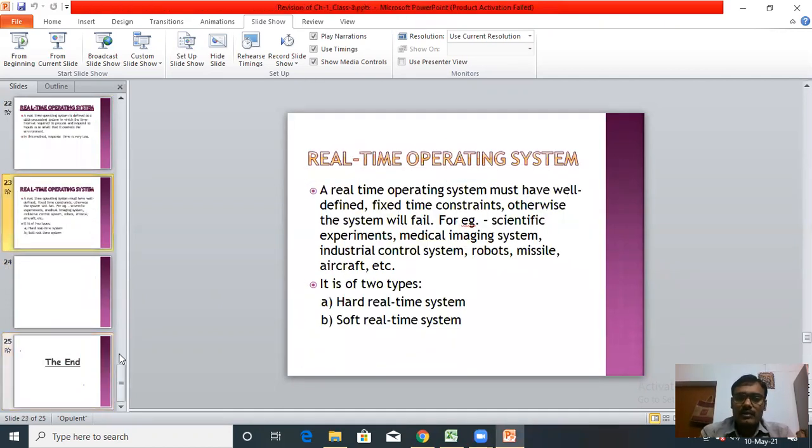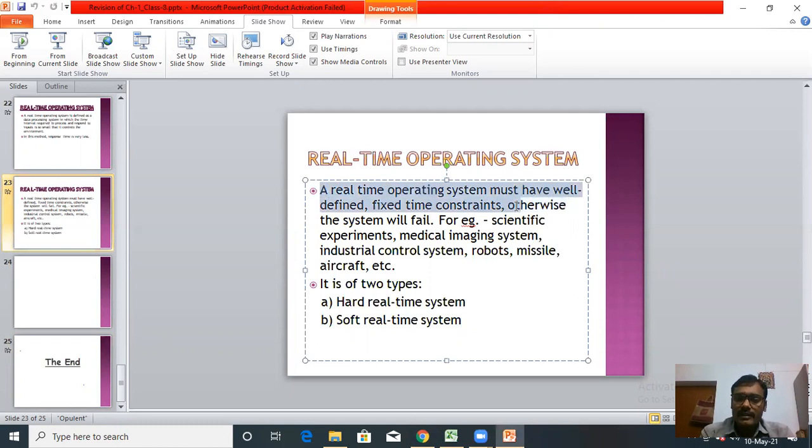Now you can see some more points. A real-time operating system must have well-defined fixed time constraints. Time is very critical and very important. The command is processed within the required interval of time, otherwise the system will fail. For example, scientific experiments, medical imaging systems, industrial control systems, robots, missiles, aircraft, satellite launching, etc. And real-time operating systems are of two types: hard real-time systems and soft real-time systems.